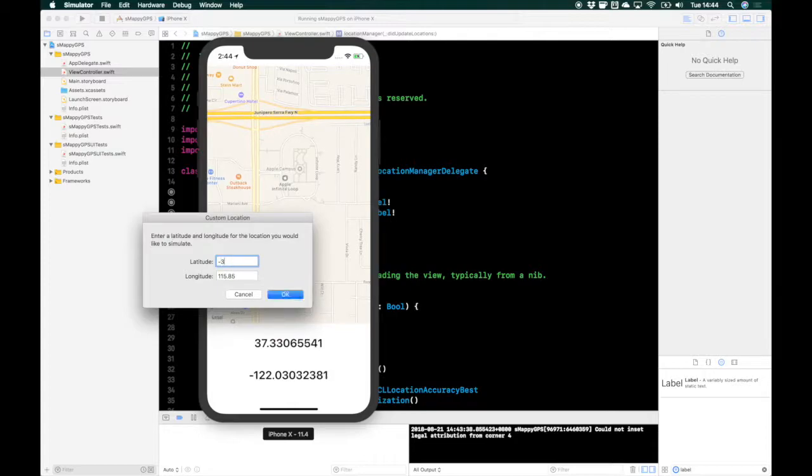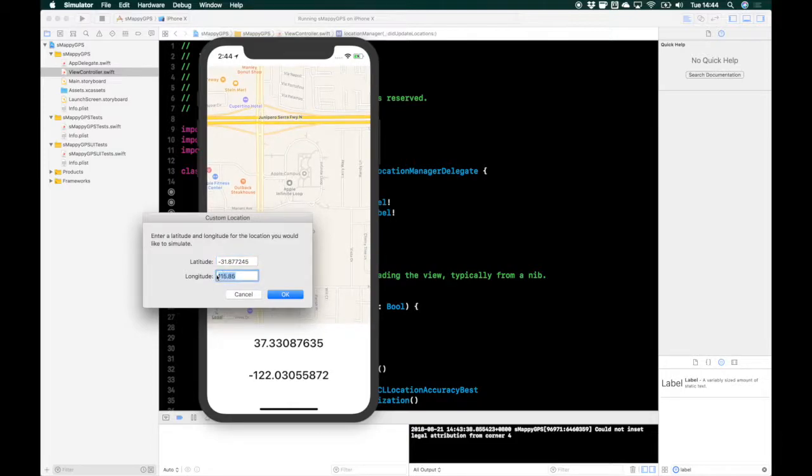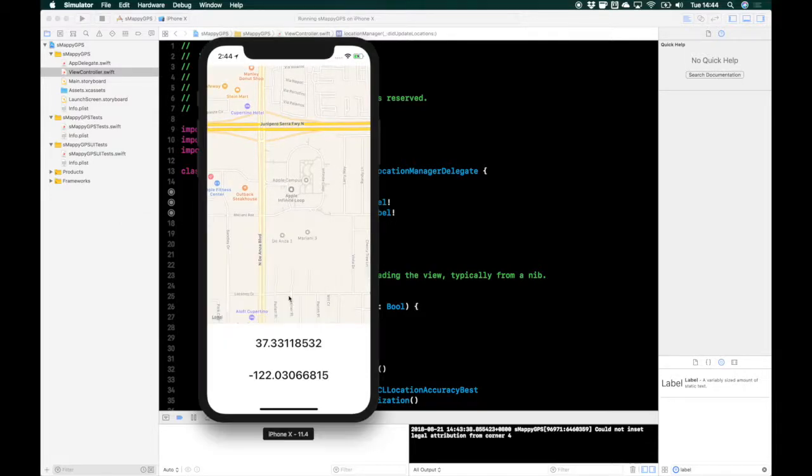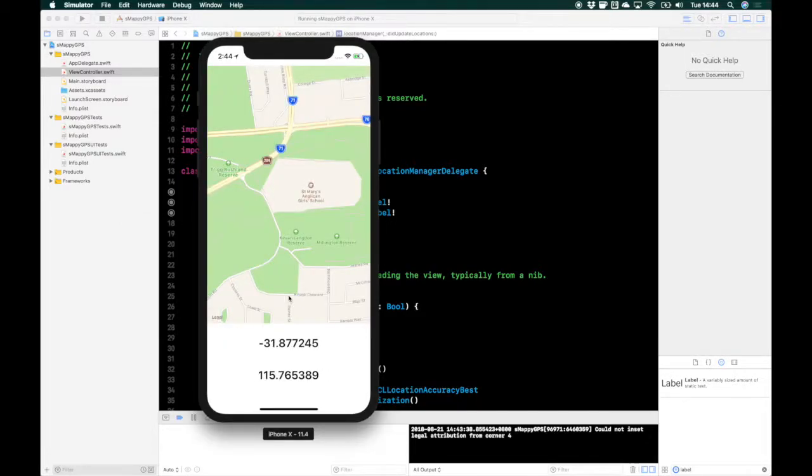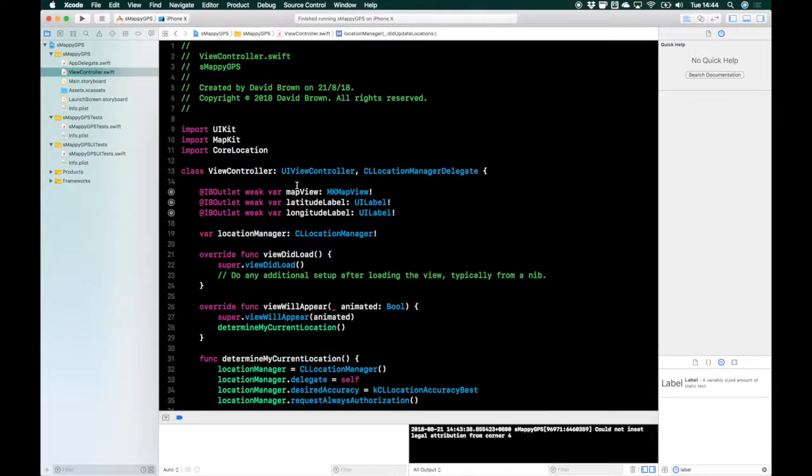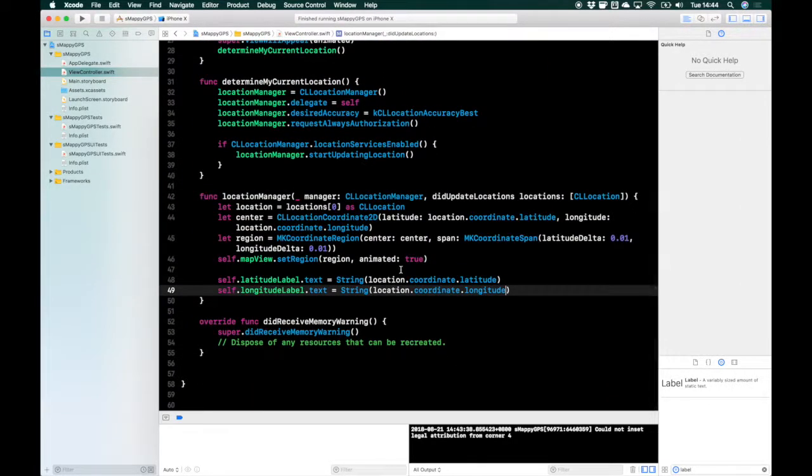So I just so happen to know that the school is located at something like minus 31.877248 latitude, and longitude is 115.765389, something like that. Yep. And there you go. It's moved to the school. So I can actually fake my location because obviously I'm running this on my computer, so I can't actually do that. So that's pretty much how to finish your code.